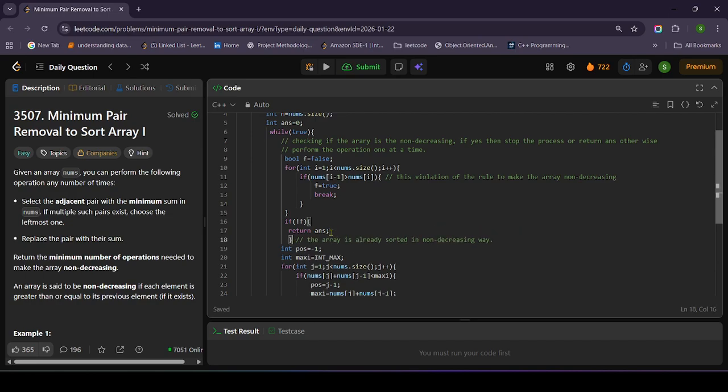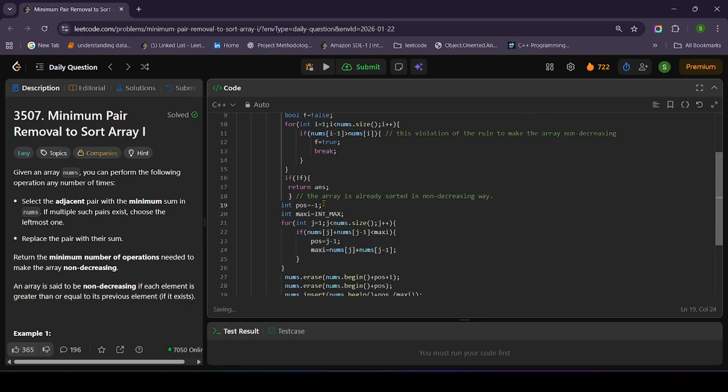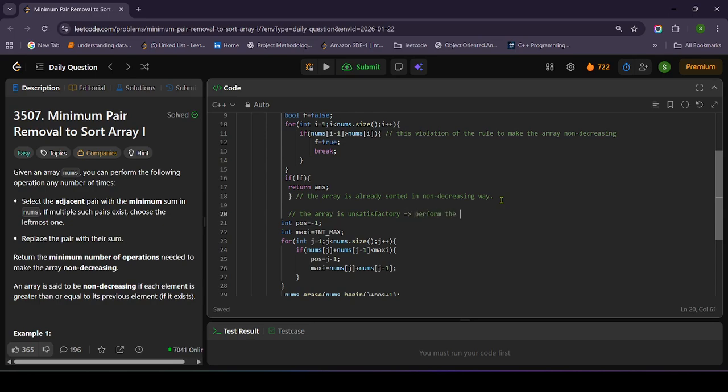We'll return our answer. And now to go further, we take a position, as we want to find out the leftmost position where we want to perform the operation. If you are here, that means the array is unsatisfactory. That means we have to perform the operation. Now do the same task that is asked.